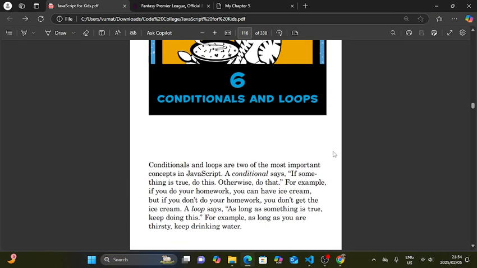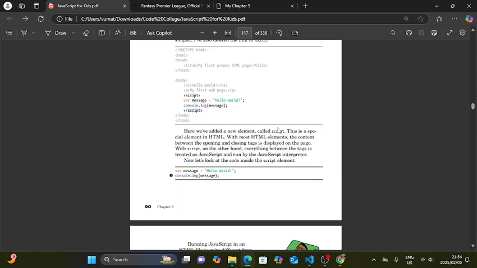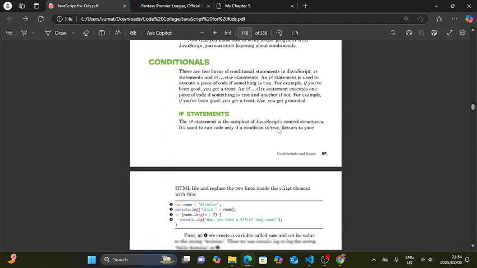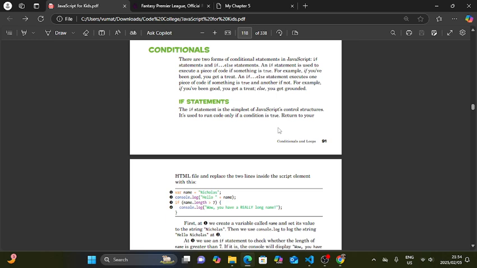So hello, today we will be going through chapter 6, conditionals and loops. So basically what are conditionals? Conditionals are basically decisions that are made based on certain conditions. Right? So how that would work is you would need an if statement. What an if statement does is it allows you to make certain decisions based on if something is true.